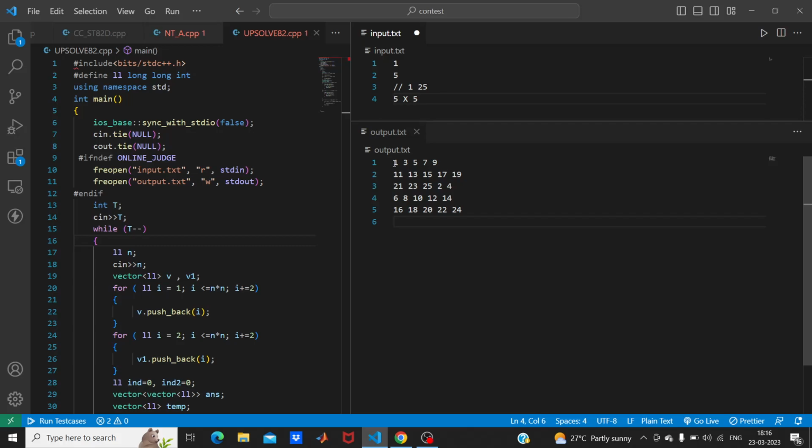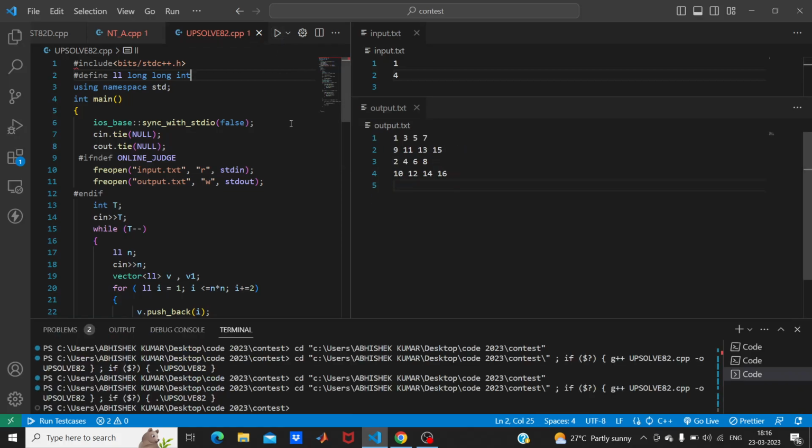I will just print all the odd numbers from 1 to 25, and after that I will print all the even numbers from 1 to 25, and you just change the line after every n numbers. Like there is 5, so I have to print in matrix form, so I will change the line after every 5 numbers. In a similar way you can print for 4. For 4, we have the numbers from 1 to 16. First I have printed all the odd numbers 1, 3, 5, 7, 9, 11, 13, 15. Then after that I have printed all the even numbers.